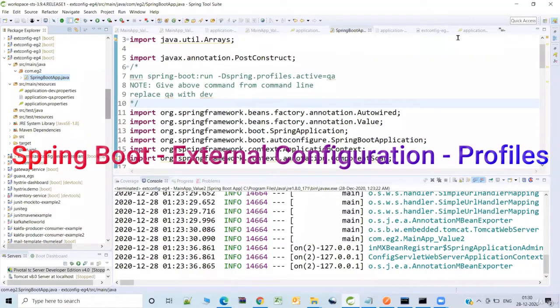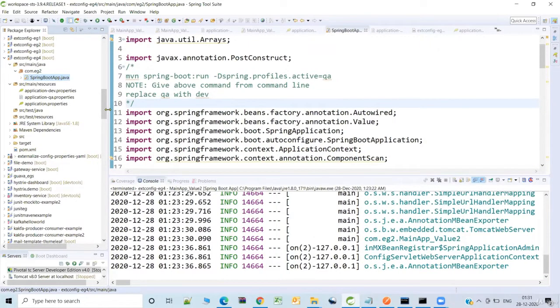Hi, welcome back. In this lecture, we will be exploring an application having multiple profiles, and one of the profiles can be selected when you run the application. First of all, what is a profile? A profile is nothing but a set of configuration properties.